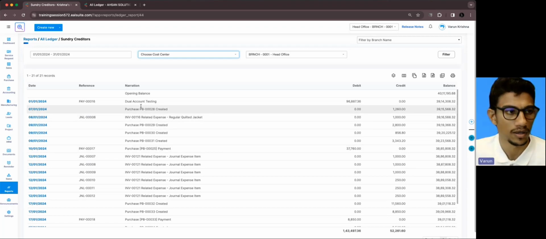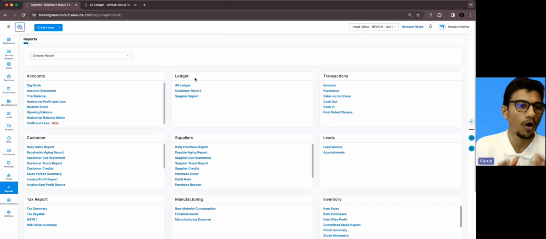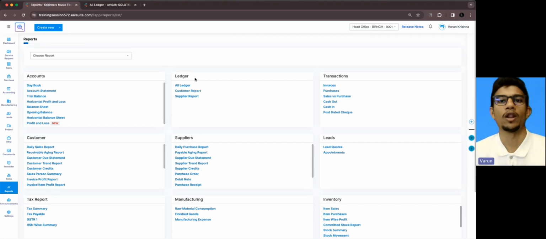That is the enhancement. So right now, if we go to the report section into the ledger reports, all ledger, customer report, and supplier report are right now in an optimized manner. All right. Yes.